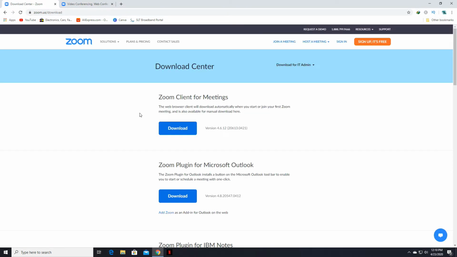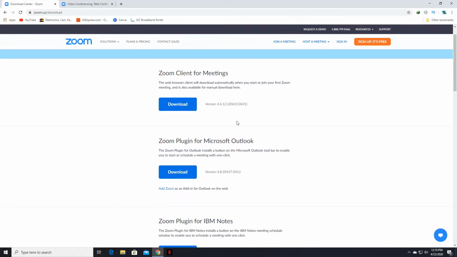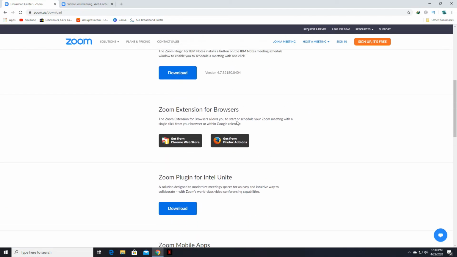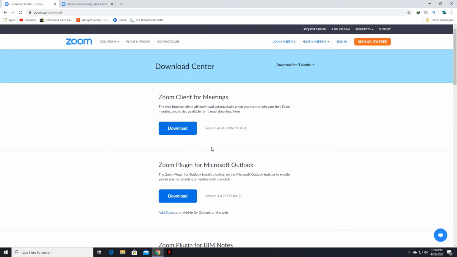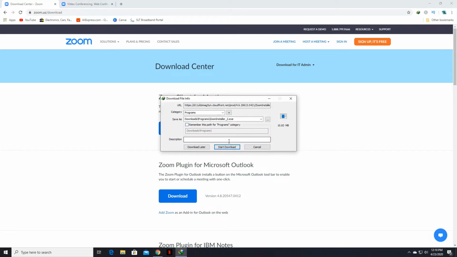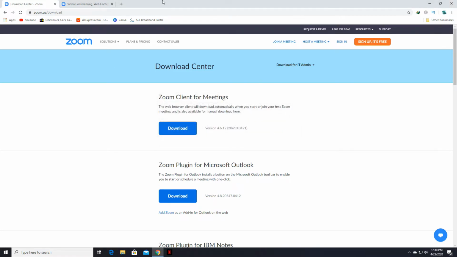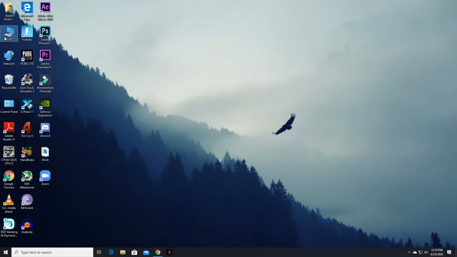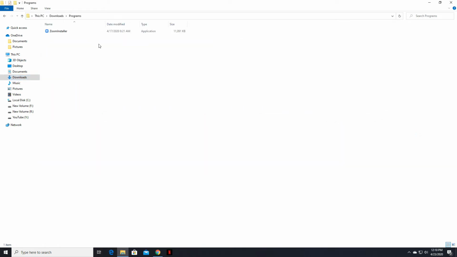And after entering into the download page, download the first option, which is called Zoom Client for Meetings. And then let's get into the installation process. So in your PC, go to your downloads folder and then install it by clicking it. It's so easy to install, and I have already installed it, so I won't be installing it once again.